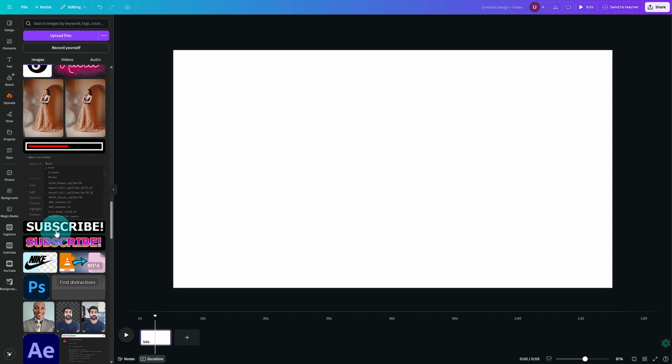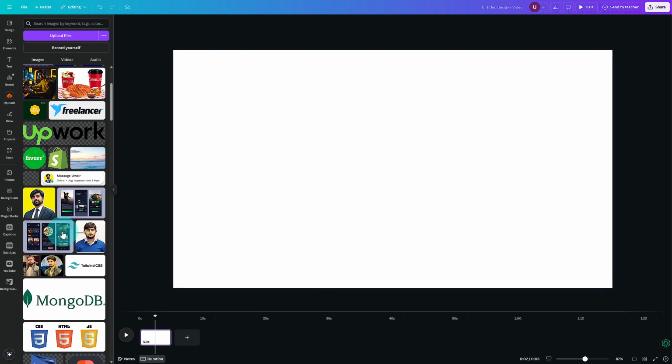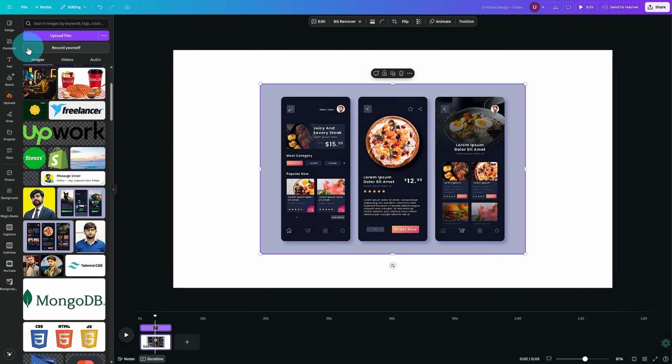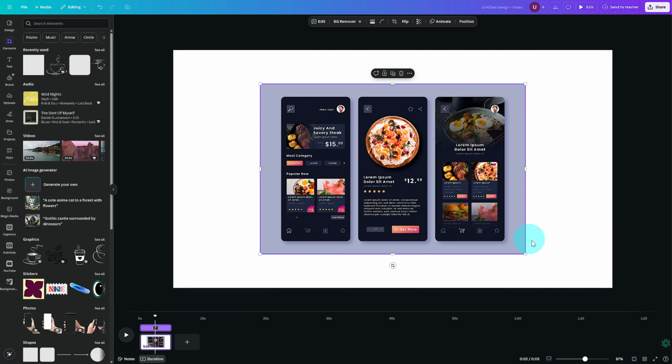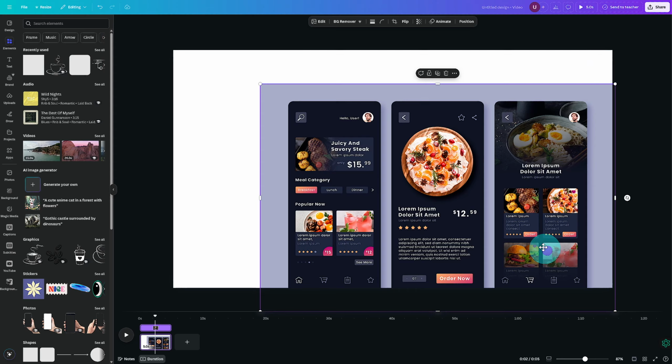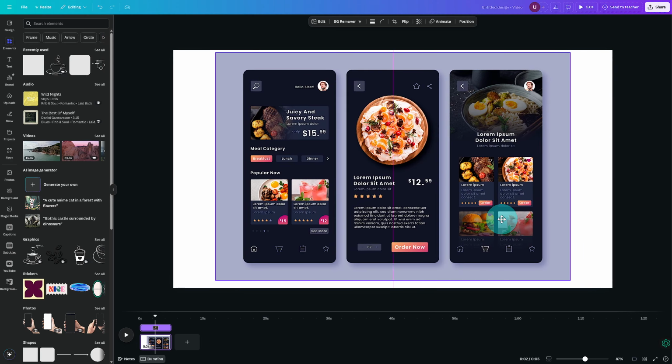Now you can see I have a lot of library in here, and from this I'm going to be choosing the image of my choice. And once I do, you can see we have that on our canvas. Now you are going to be doing two different steps. First of all, make sure you make this image a little bit big.